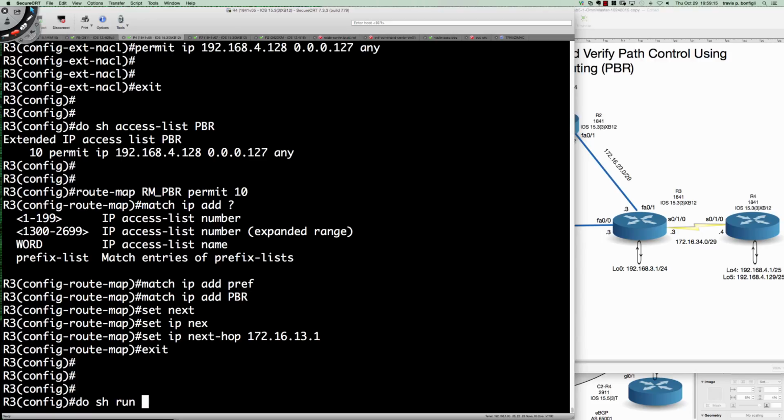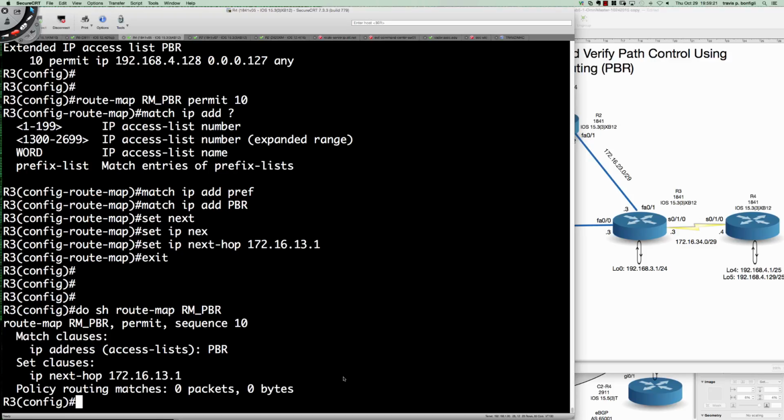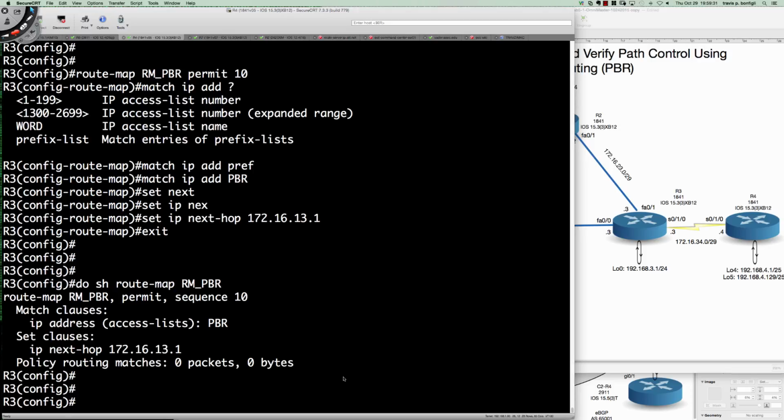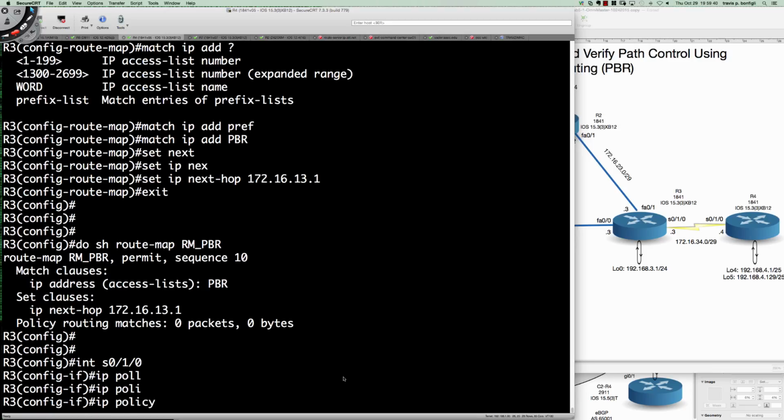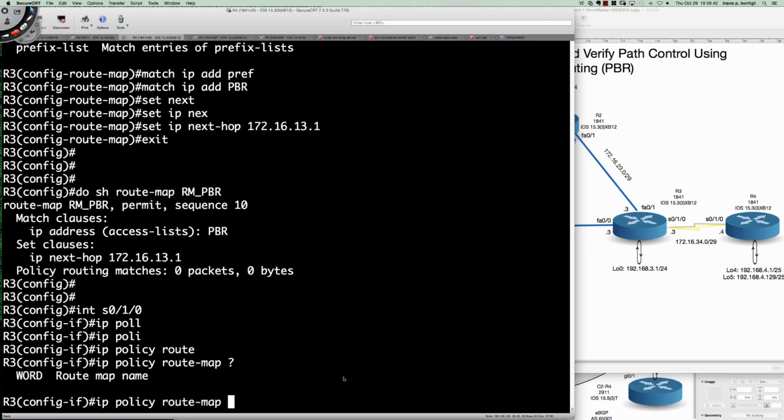Now let's take a look at our route map. Do show route-map RM_PBR. So there's our route map. We have a single ACL that we're referencing, PBR, and you can see we have no matches right now because we haven't applied it to the interface. So here's what we're going to do on our serial interface, serial 0/1/0. We're going to say ip policy route-map, and then simply the name of my route map, which is RM_PBR.